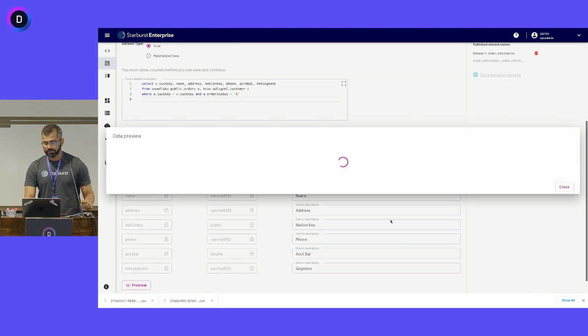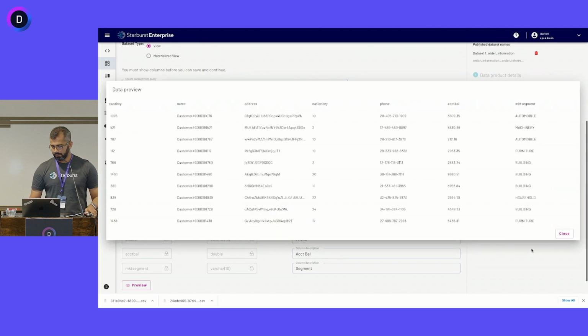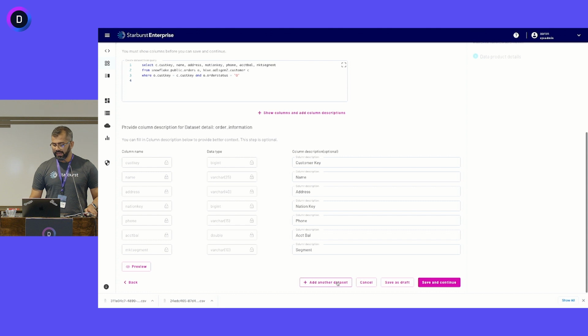And I can preview the data, it's here. I can add another data set if I want to. It's going to go through the same flow. Or I can save this as a draft if I do not know what else I need to do. Because creating a data product is not a one-time process, it requires understanding what needs to be done. So you can save the data product as a draft, come back, re-edit it, keep working on it, and publish it when you're ready to publish that data product.